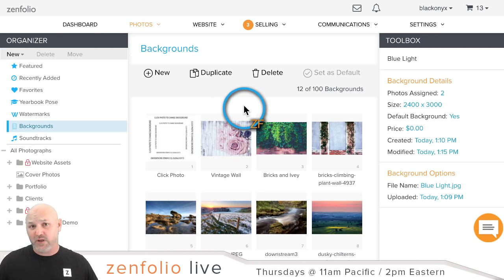So it doesn't matter what color you guys shoot on. I know Joseph Sorrento says, does it have to be green? I shoot white. Absolutely not, because you have to do the cutouts before you upload them to Zenfolio, or you can have them run through a third-party service to do the extraction.